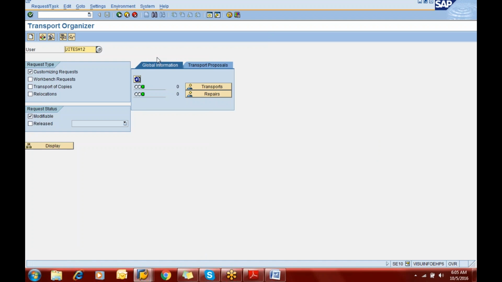So for this user, or for some other user also, let's suppose here I have entered my user ID, but if you want to enter somebody else's user ID, so what are the requests he has created, or what are the objects he has created under the different request number, so that you can also view. And you can also see how many requests we have moved to the next level.